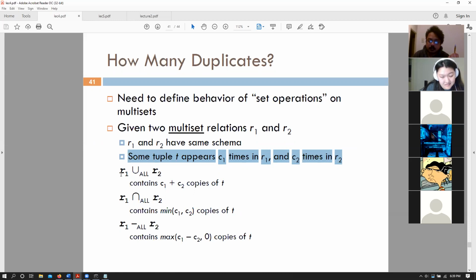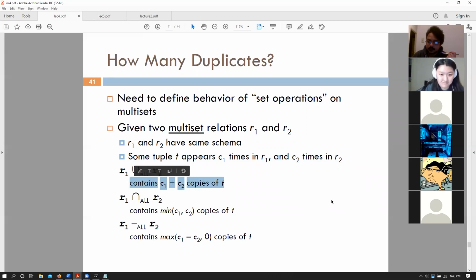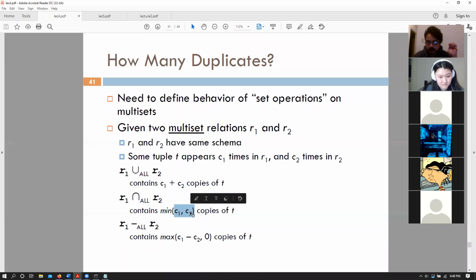Now, if we perform R1 union all R2, then our union all operation would contain C1 plus C2 copies of T. Is this correct? Yes. Right, because it would basically contain all of the duplicates. Exactly. What about R1 intersect all R2? Intersect means that things that are common to both of them. So basically for that, we would get a minimum of C1 or C2, right? Whatever is the minimum, we will get the minimum number of duplicates, right?